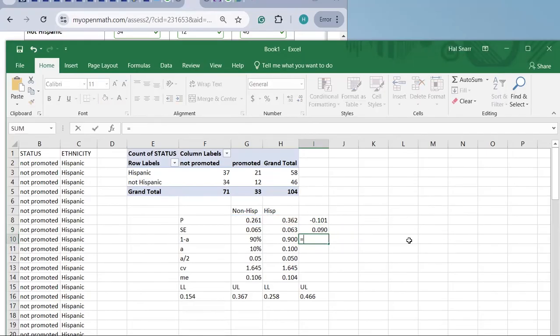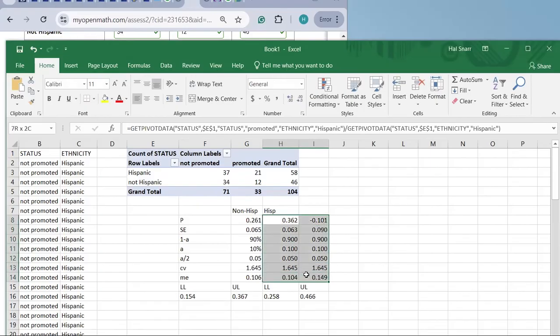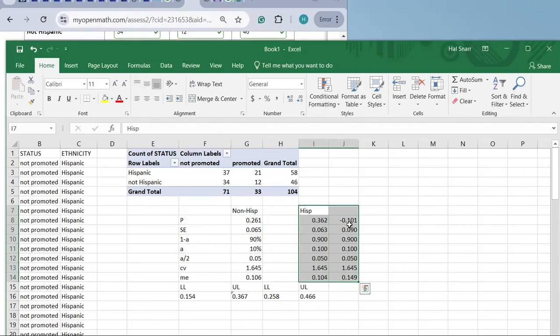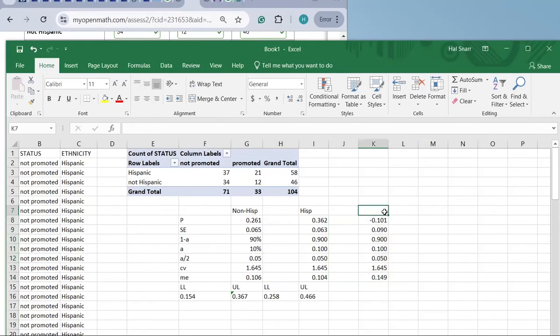I'm still using a 90% confidence interval. My critical value is still 1.645. My margin of error is the critical value times the standard error. I need to pull this out. I put difference above here. And then I got the upper limit and the lower limit. So the lower limit is just the point estimate of the difference minus the margin of error. The upper limit is the point estimate of the difference in proportions plus the margin of error.